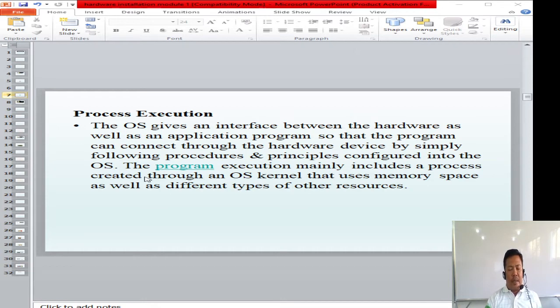That is by means of the operating system that serves as an interface and mediates the communication between the two peripherals. Okay, so the program execution mainly includes the process created through an OS kernel that uses memory space as well as different types of other resources. So the operating system has the control of the execution of all parts of the computer system, and communication with the different software installed in the system.